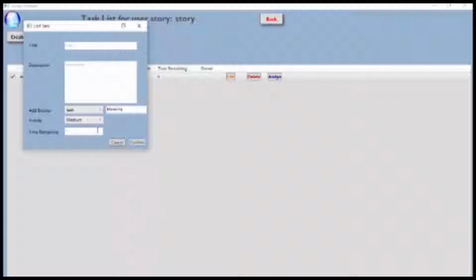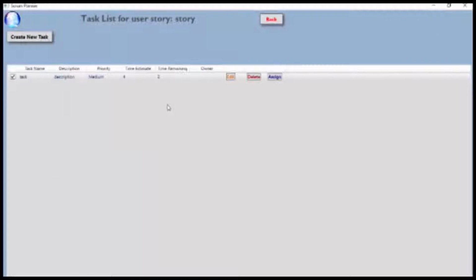Priority medium, time remaining. We can update our tasks to update a graph saying how much time we have left overall. So time remaining should be 2, and we hit confirm. That's it there. Everything has been updated.